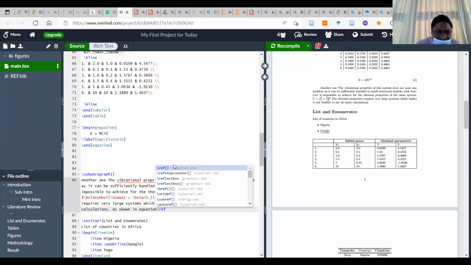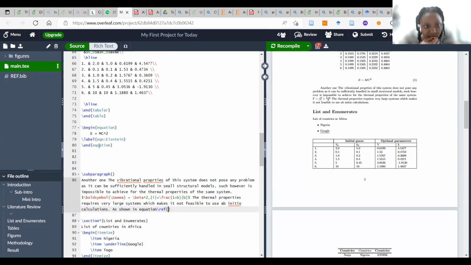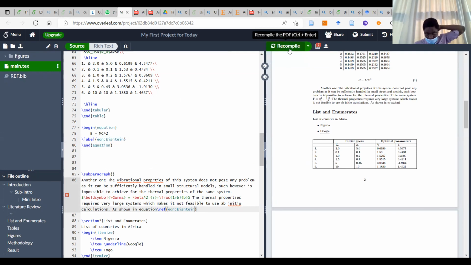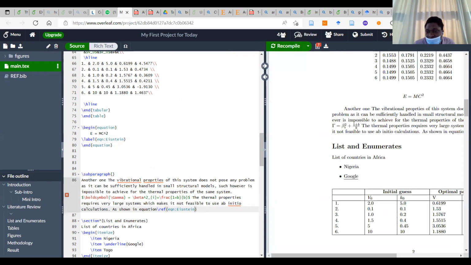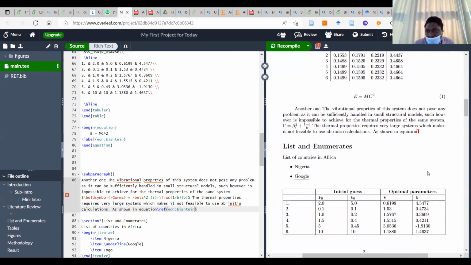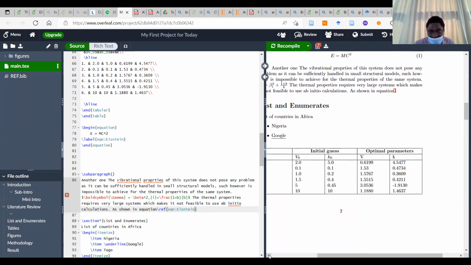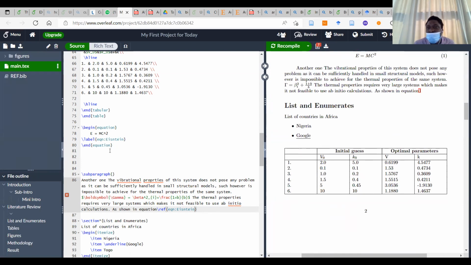Okay, equation ref works in normal LaTeX. The first one, Einstein. So just copy this name, then you paste here. Then you compile. See this now. So as shown in equation 1, you can see equation 1 now. Anytime you click on this, it will take you to where the equation is. So that's how to do the normal equation.